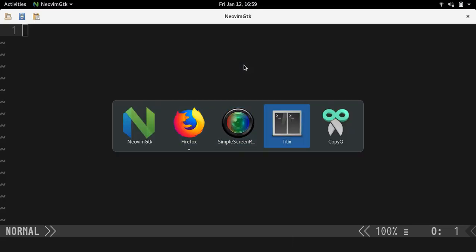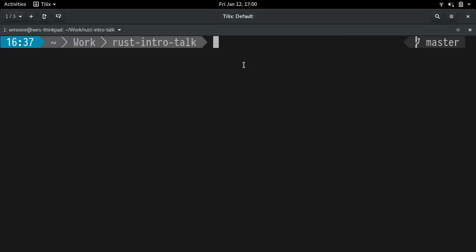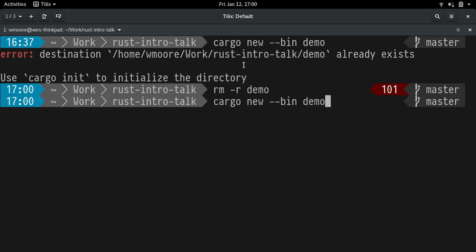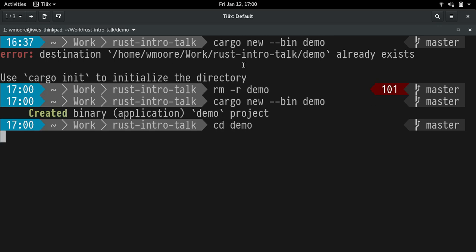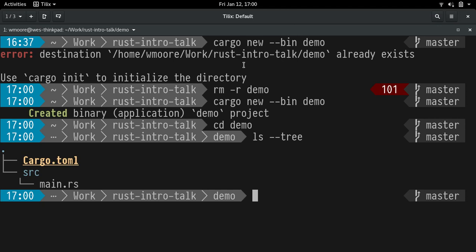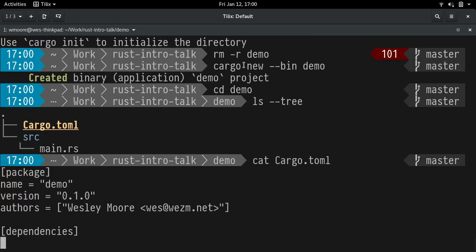All right, so that's the editor and this is the terminal. We'll start off with creating a new project. So Cargo helps us out here, so we say cargo new. We'll make this a binary and not a library, so --bin and demo. I've done this before. Cool. All right, so go in here, have a look at what it's created. It's got the Cargo.toml, which is the equivalent of the Gemfile, and a little main.rs file. I'll just cat the Cargo file just for the hell of it.